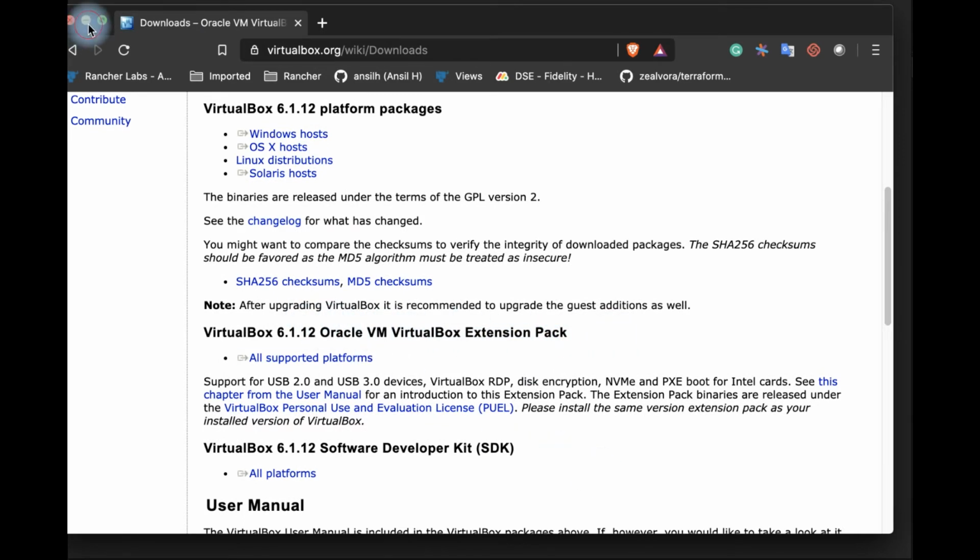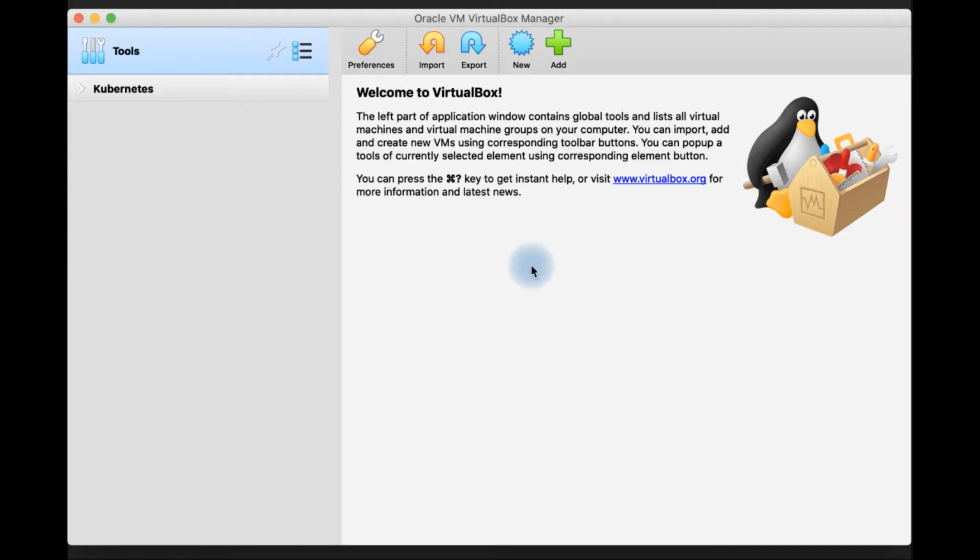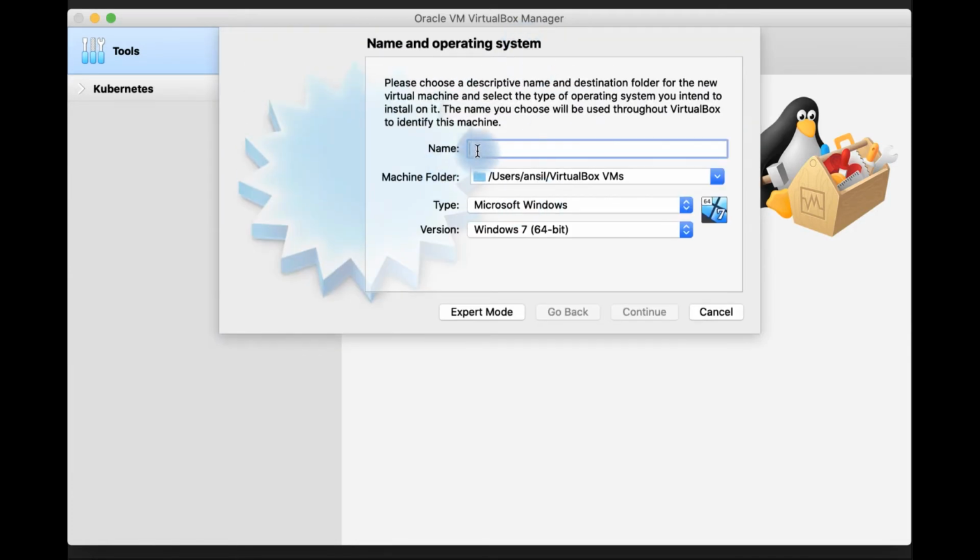Once you install it, you will get a VirtualBox interface when you start it up, and from here you can create virtual machines. From this interface, you can see a button called New. When you click on it, it will ask you to enter the name of the guest VM you want to install. Suppose I say I want to install a Linux VM1.